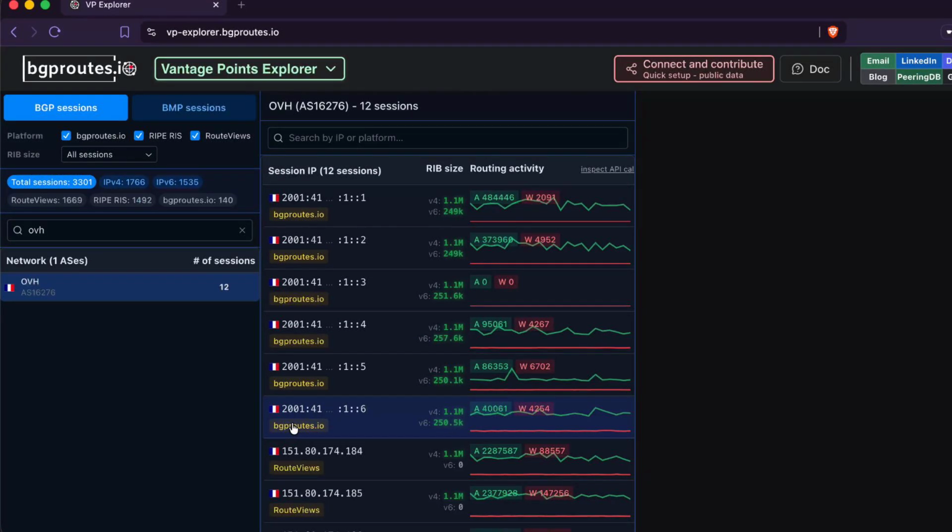For each session, we can see its IP address and the size of its IPv4 and IPv6 RIBs. In other words, the number of routes it currently shares with the collector. On the right, we can also see its recent routing activity. This is the number of BGP announcements and withdrawals received from that session during the past 2 hours.